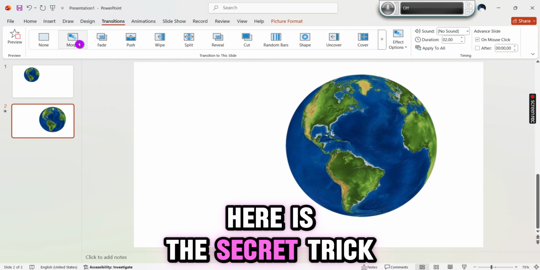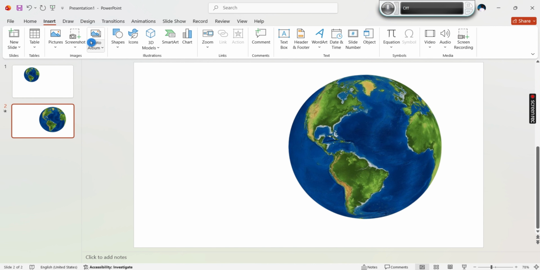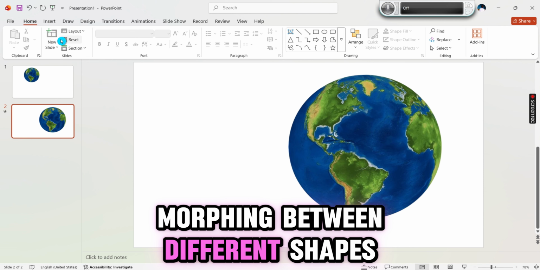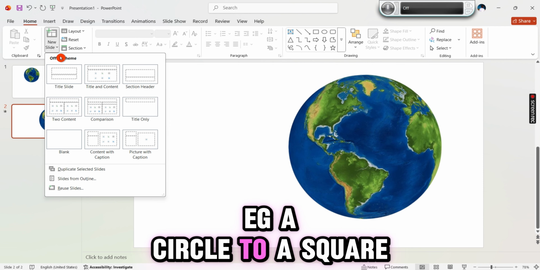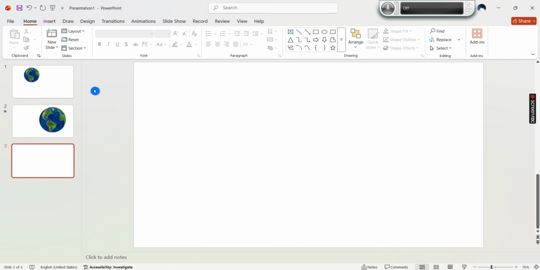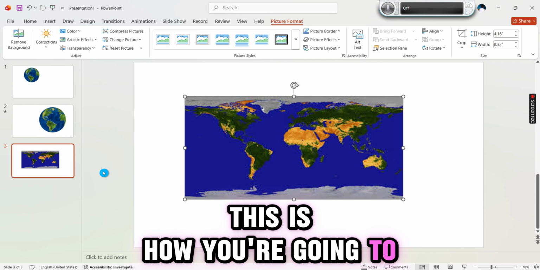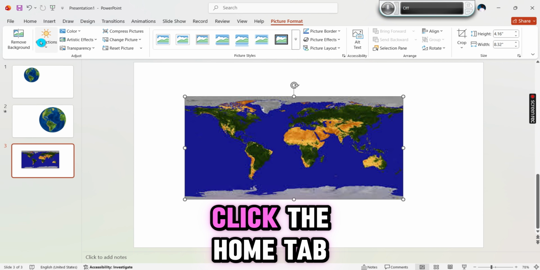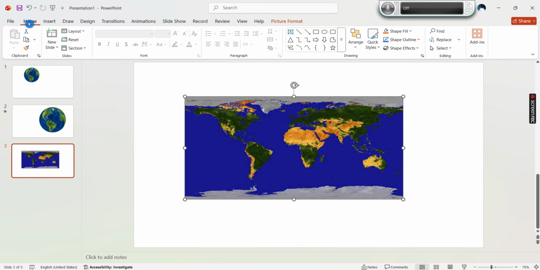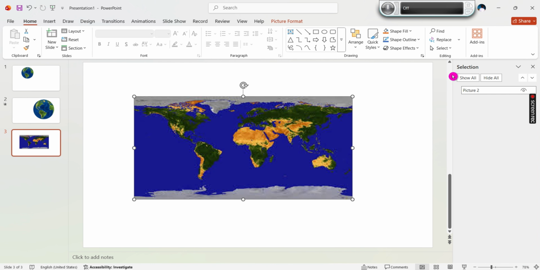Here is the secret trick: the advanced shape-shifting. Morphing between different shapes, e.g. a circle to a square, requires a specific naming convention. Open the selection pane. This is how you're going to do it. Click the Home tab, click Select, and then Selection pane.